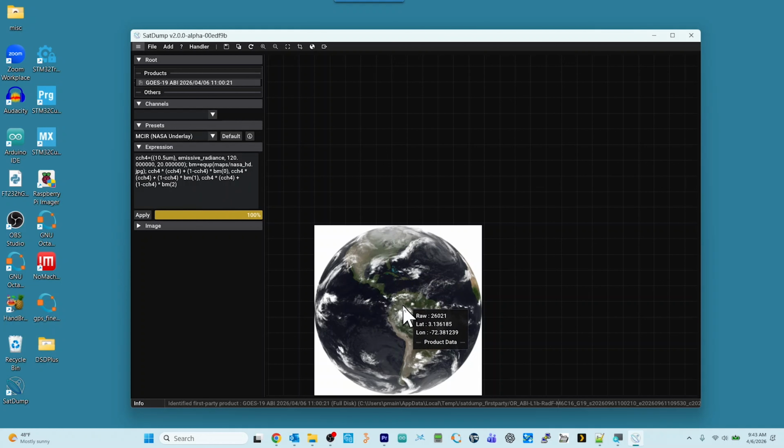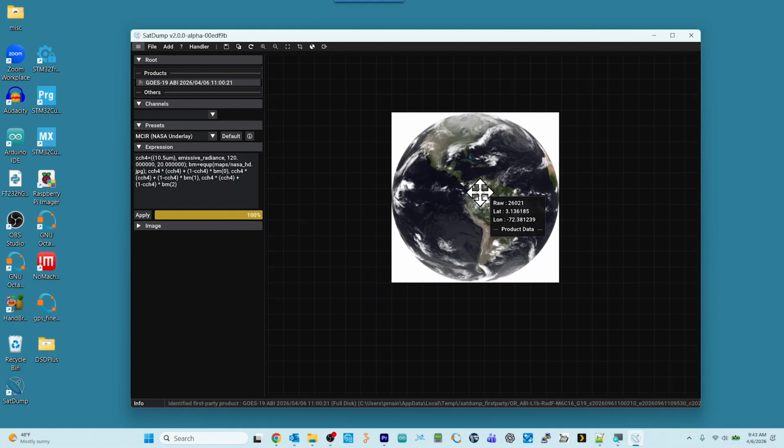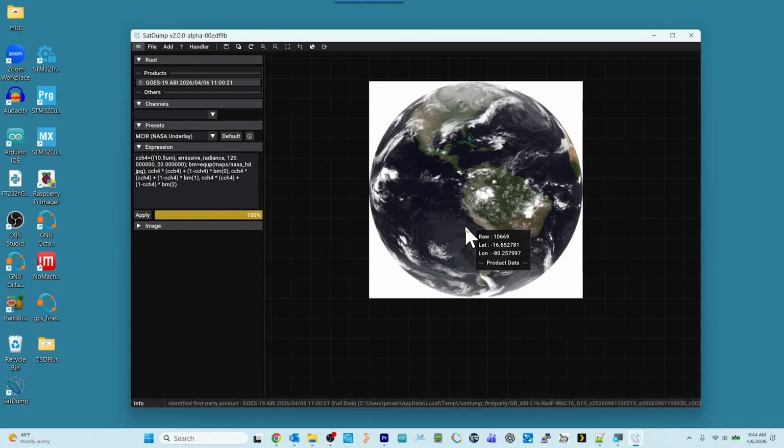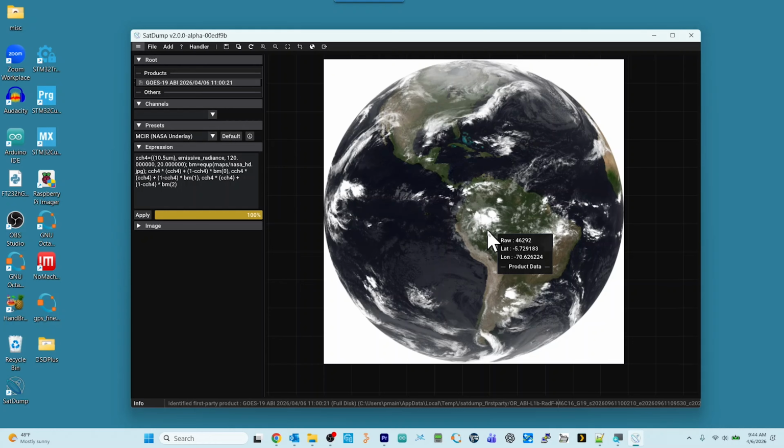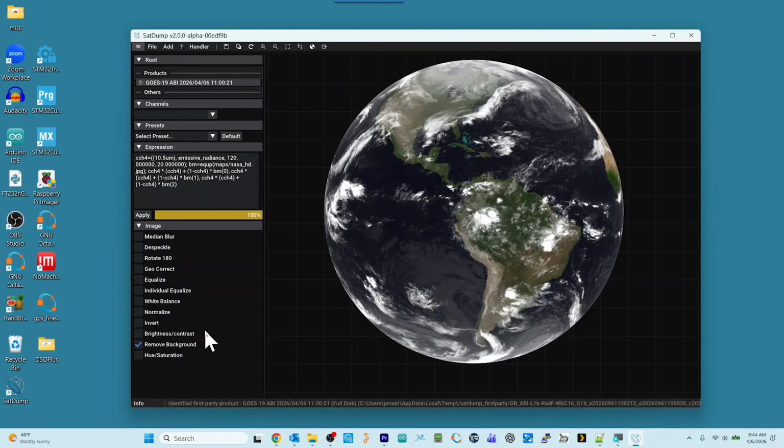and what we're going to do next is we're going to left click on the image and drag it here in the middle, and I can use the wheel on my mouse to scroll, make this thing larger. And what we can do next is we can come here and click on image, and we can go down to remove background. And there you go. How about that?